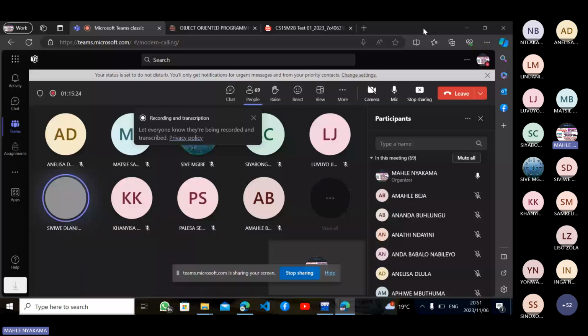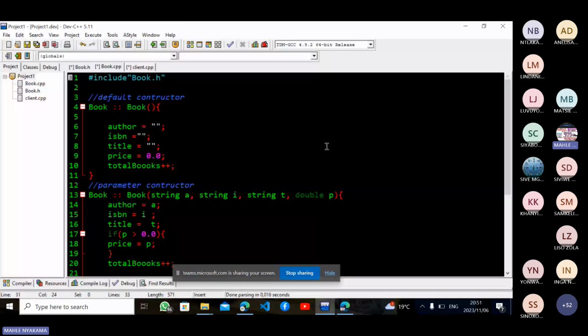Thank you for the question, by the way. So we have the static member and the non-static member. A static member belongs to the class, but a non-static member belongs to the object. A non-static member belongs to what? To the object. And a static member belongs to the class. That's the difference between the two.